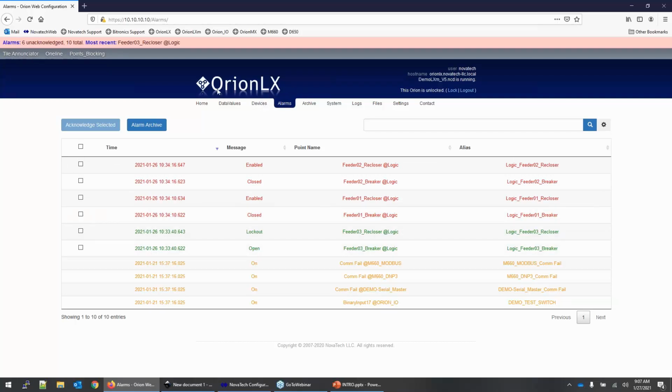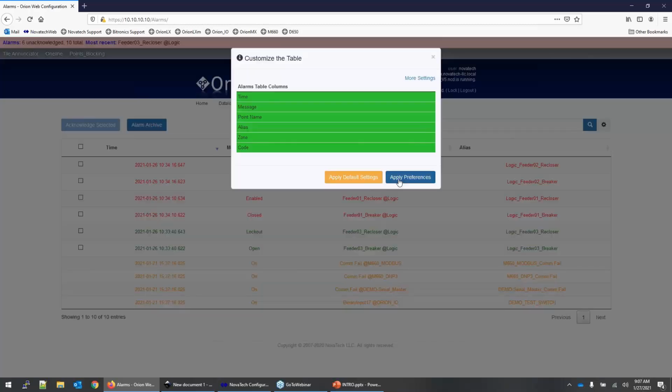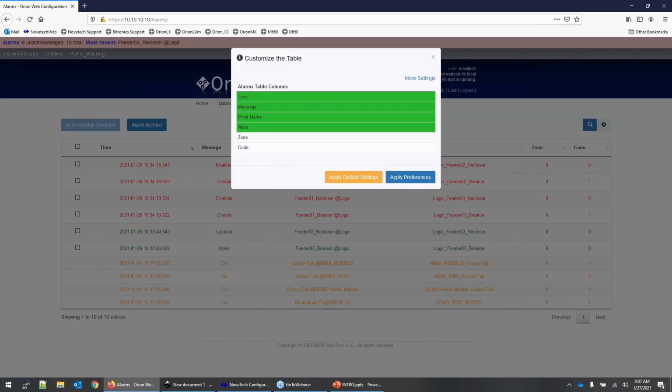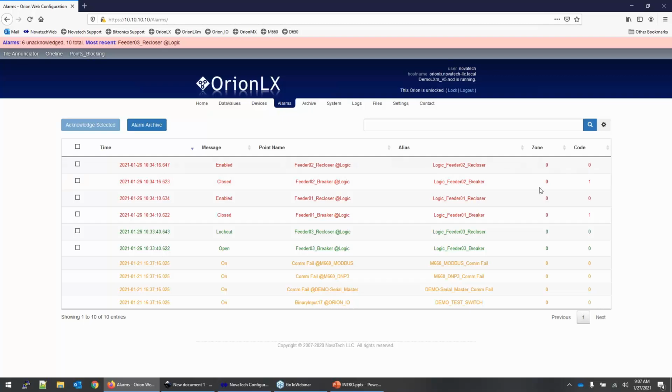So as we go through here, again, timestamps, you're going to see messages that we're going to configure within NCD. You're going to have the point name itself along with any aliases that are programmed in there. And then the next thing that I want to point out is that if you go to column settings, we can also enable the zone and codes if you need to. So we're going to go ahead and put those in there, and these are going to come into effect as well within our programming.